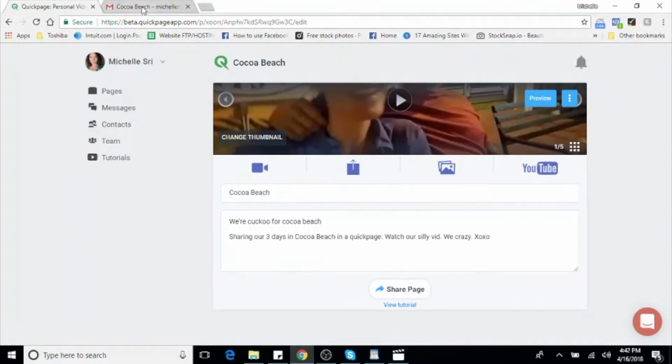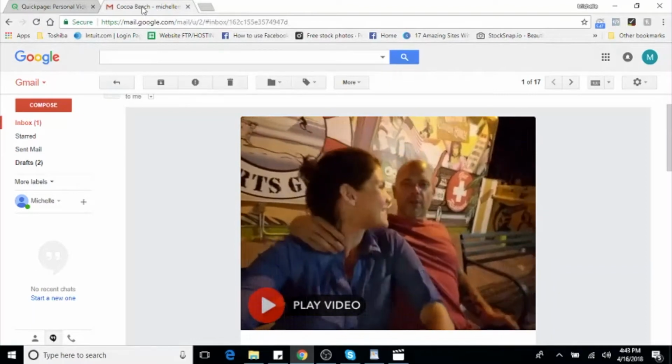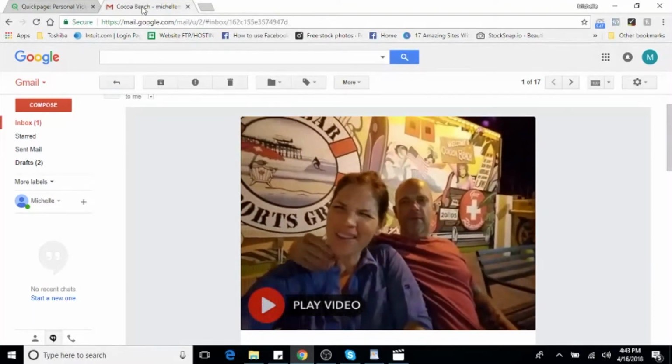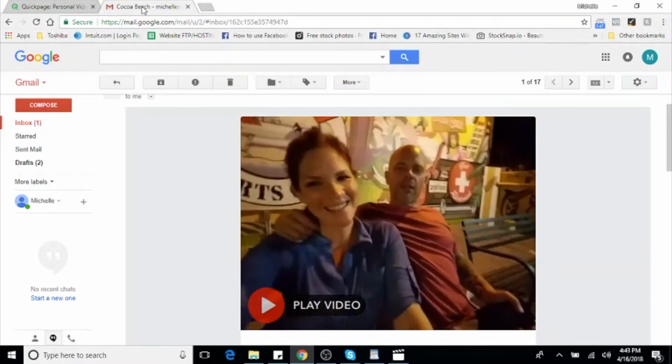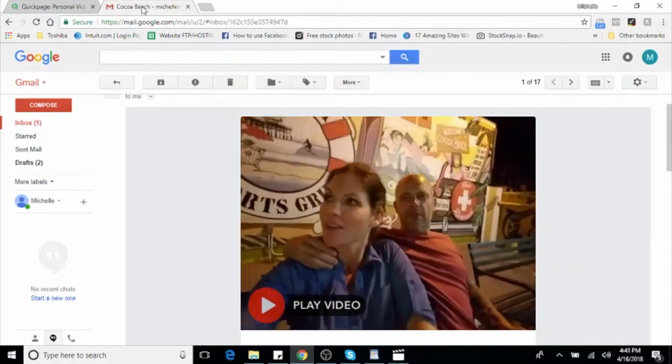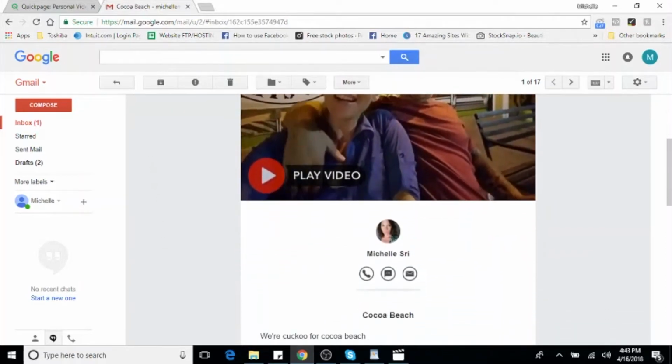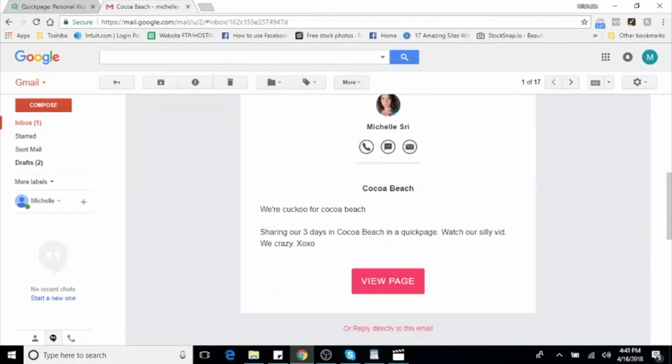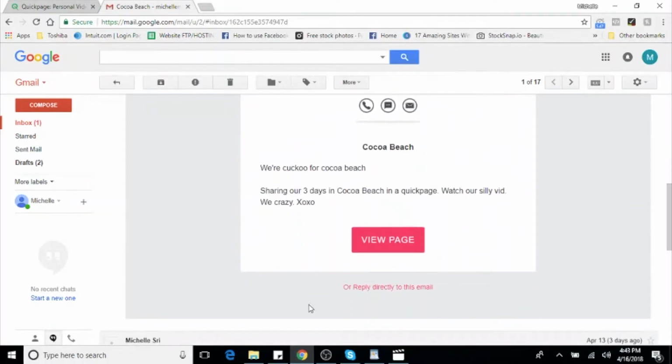Now let me show you what that video email looks like. As you can see, it creates a nice 5-second GIF of your video with a call to action to play the video. And the Quickpage is right in the message of the email, and they can easily hit the view page button and go right back to your page. This increases open rate by about 300% having that animated GIF.